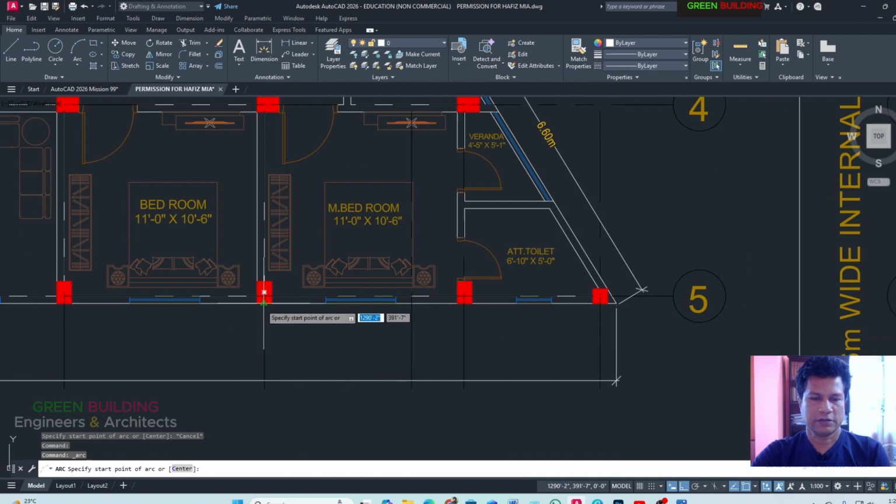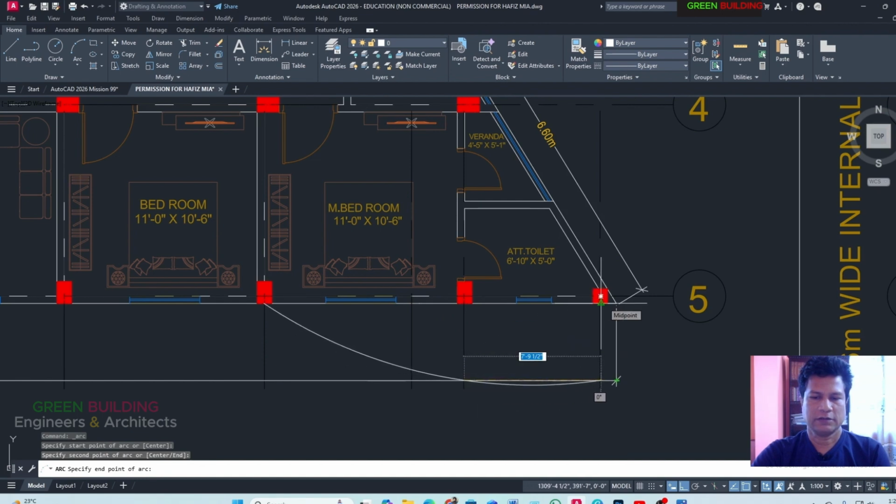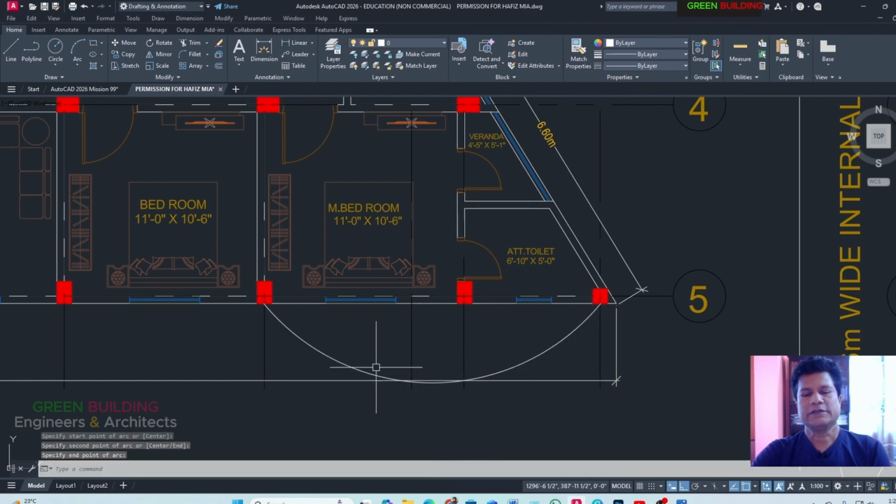So start the first point. This is our second point, and this is our third point. See, this is the landscaping for gardening. This is the 3-point method: first point, second point, and third point.